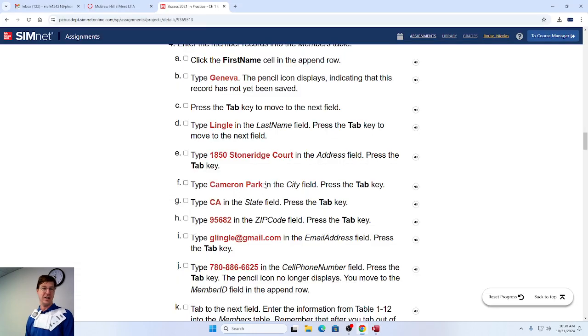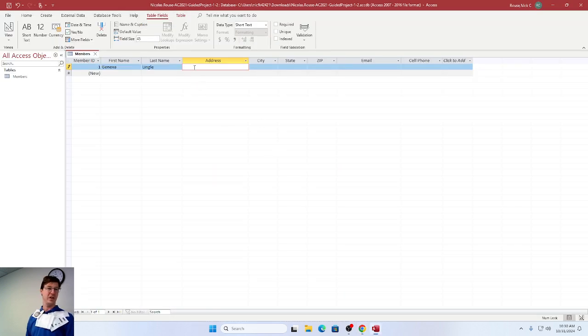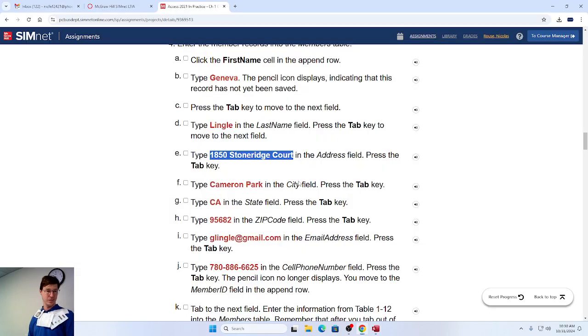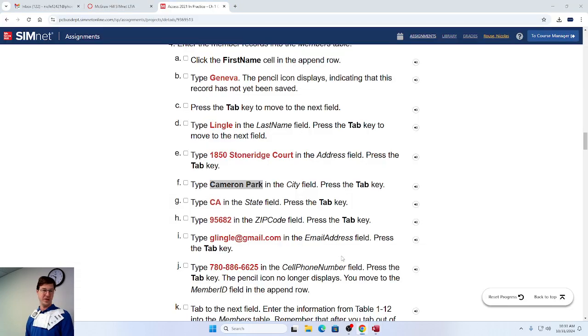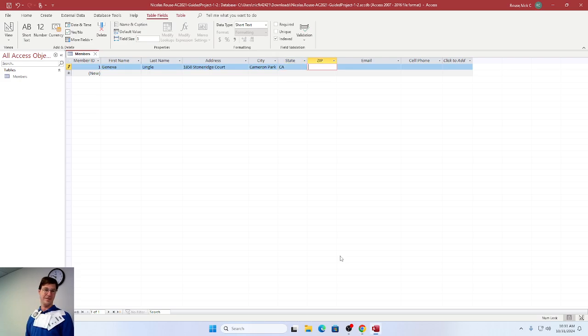Okay. I would like you to copy and paste the address in. People mess this up all the time. So the address is right here in step E, 1850 Stone Ridge Court. You can simply copy it, click in here, Control V to paste it. And it pastes it in just fine. And then tab to city. If you feel like not typing any of this, you can copy and paste to your heart's content. Cameron Park is the city, I just copied and pasted that in. State is CA. Zip is 95682.